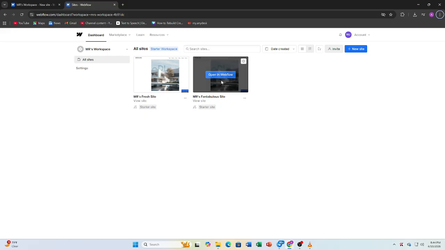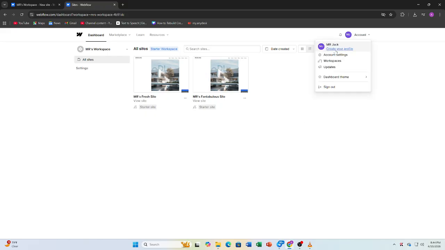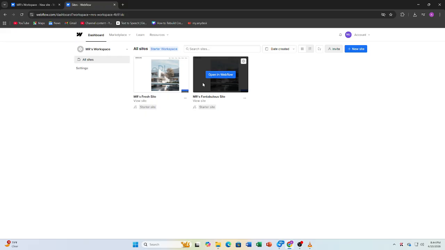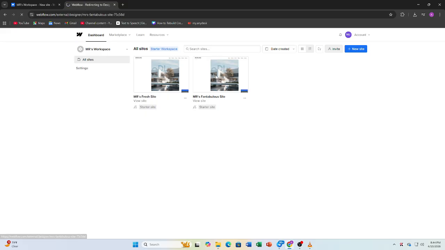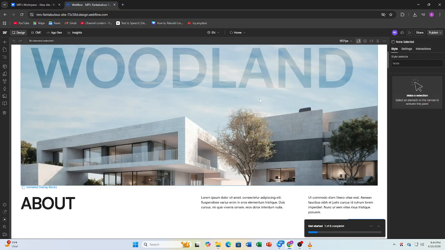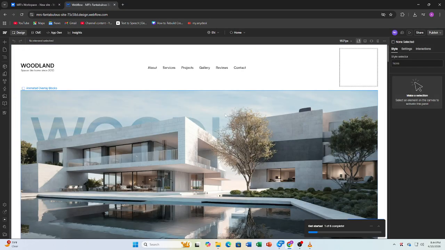First, log into your Webflow account and open the project you want to add animations to. Next, click on any element like text, image, or button that you want to animate. Now, open the Interactions panel. It's the little lightning icon on the right side.